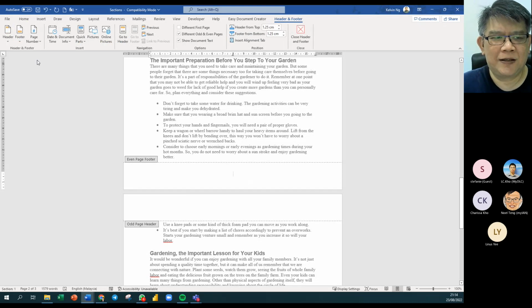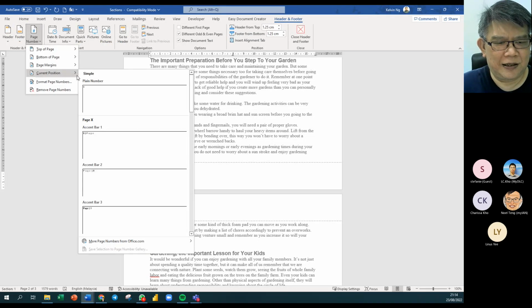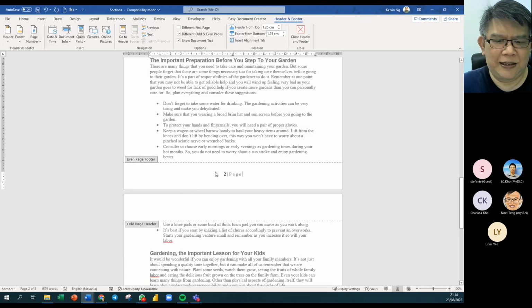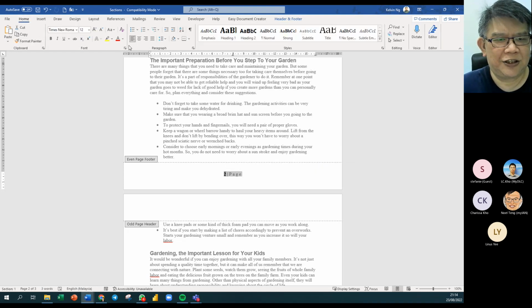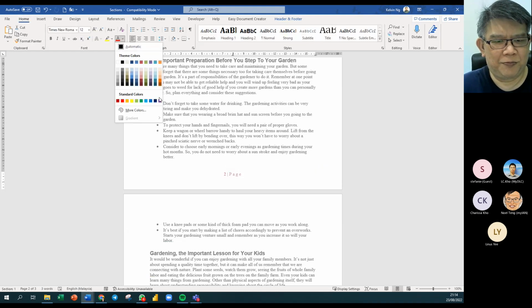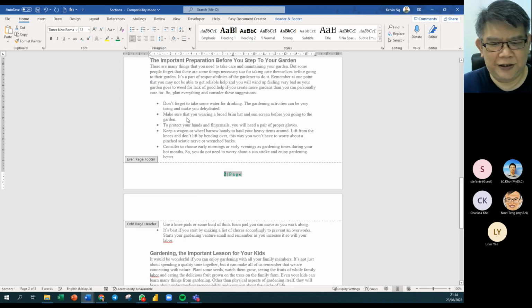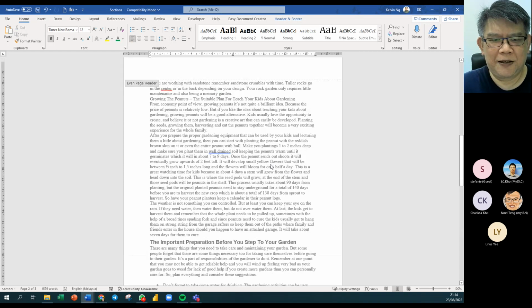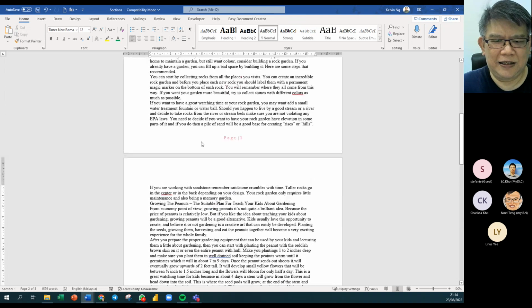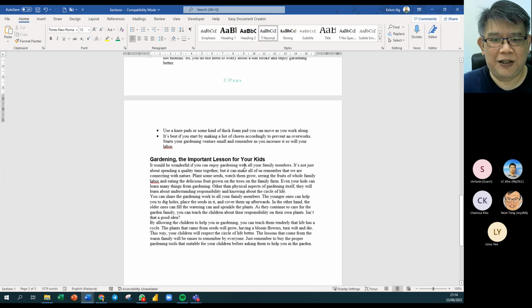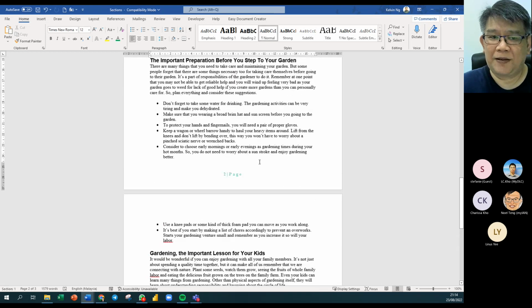Now this is the even page. So I insert my page number. I'll tell them to use something like this: number, then followed by the word page. For this one, I'm going to change the color a bit. I change it to purple. Purple is hard to see. Maybe green, green color, and bold. So you see up here, this is the odd page, and this is the even page. The even page is green in color.